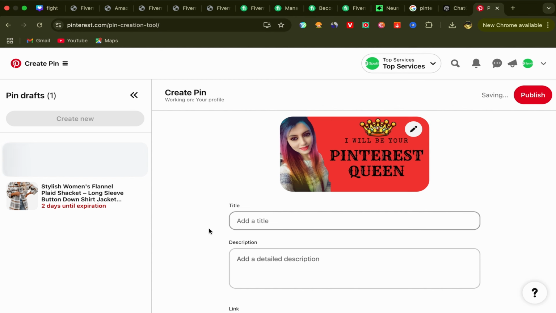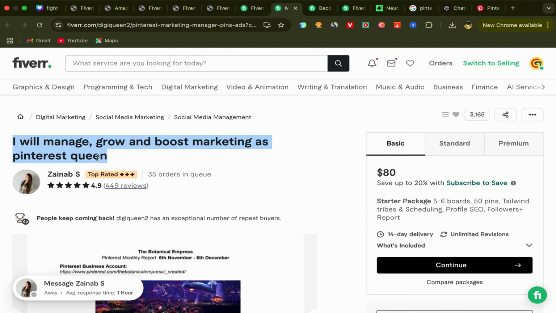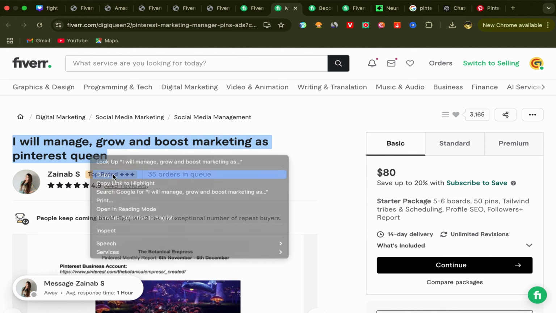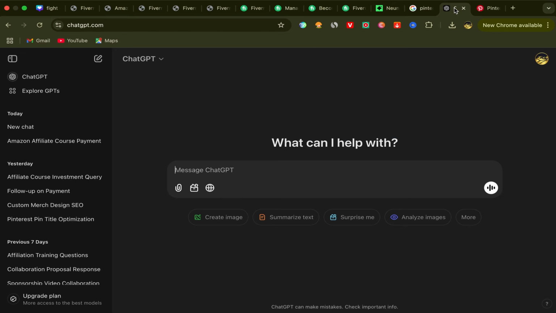And here you go, you need a title and you need a description. So what you will do, you will go back to this seller profile page and copy his title. And now we will use the power of AI. So copy this title and go to Google and search for ChatGPT. Okay, you can use it for free, and it's very helpful for you guys as beginners to scale your affiliate marketing business.